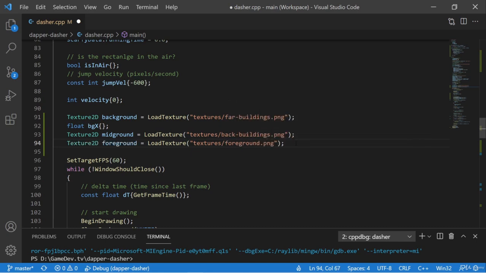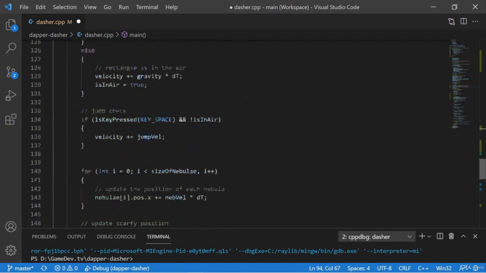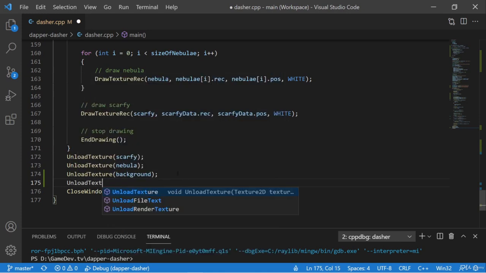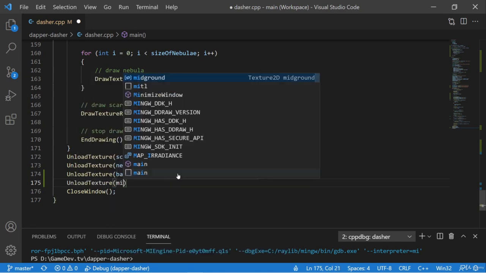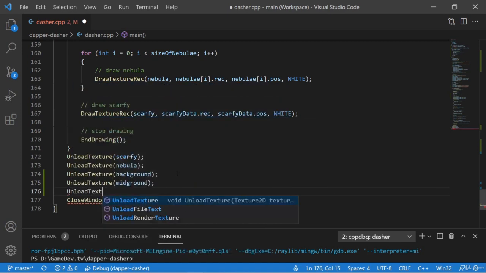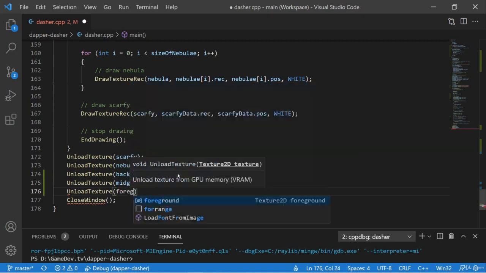And for this, we're going to call LoadTexture, and we're going to load textures/foreground.png. Now we can't forget, we need to scroll all the way to the bottom of our program and unload these textures before we call CloseWindow. So let's use UnloadTexture and unload midground, and we'll also call UnloadTexture and unload foreground.